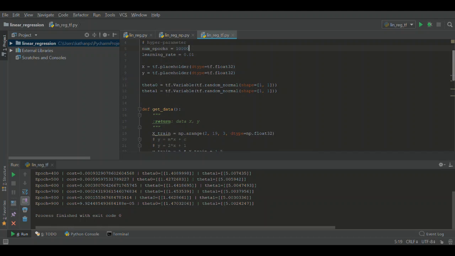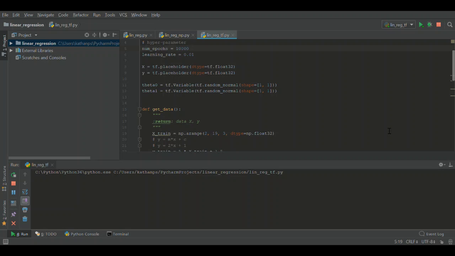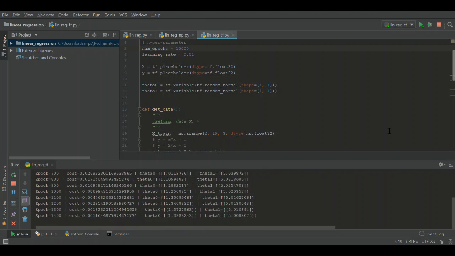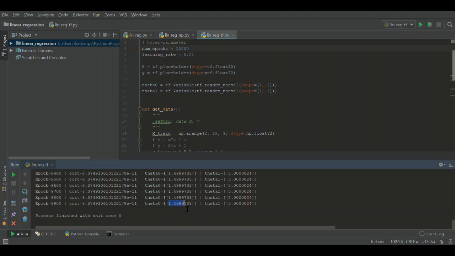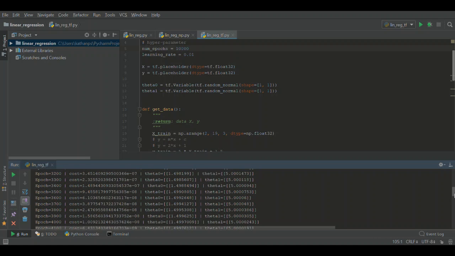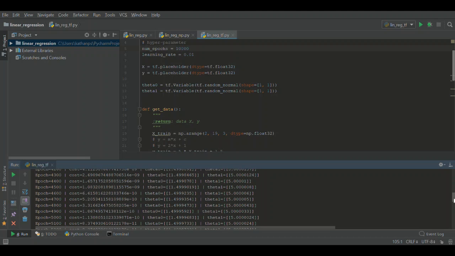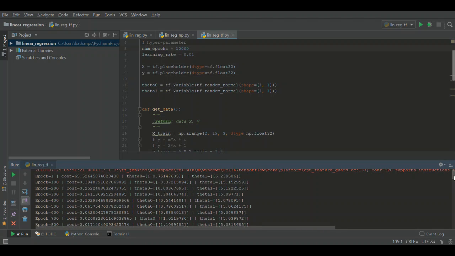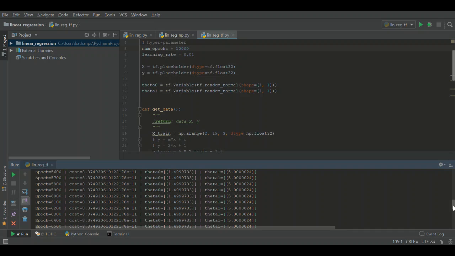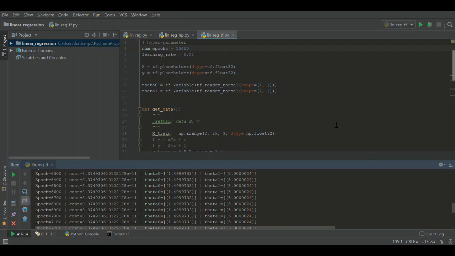Let's change this to 10,000 and see what value we get. Right, so as you can see, it has reached very close to 1.499, and after several epochs the cost remained constant. You can look at around epoch 5000, it started to become flat. So you know that the gradient descent algorithm has reached the local minima in our case at 5000 epochs, and you can stop the training at that time, right? So that was the linear regression algorithm in TensorFlow. Thank you very much.